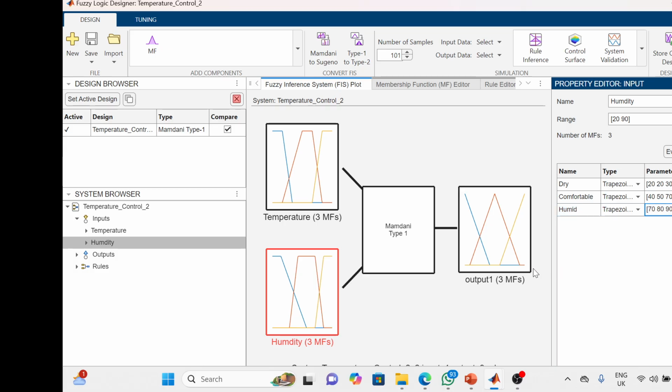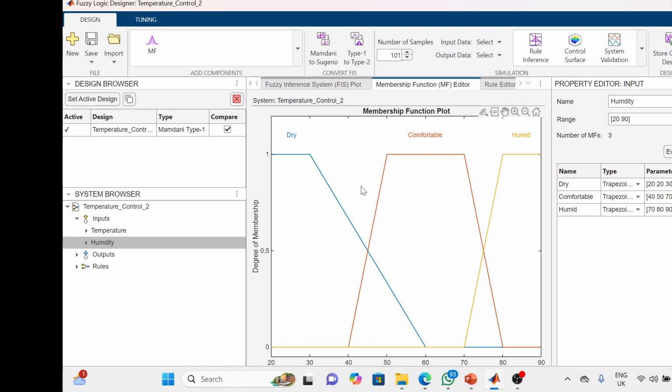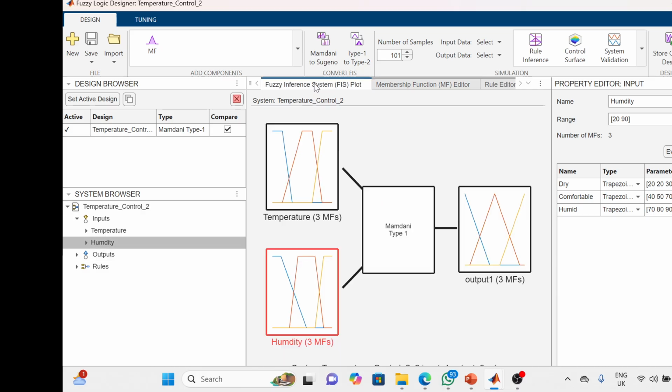Then you can see that the thing is now complete. For me to view it, I will come to this area to see what I've done. You see, this is it here. So having done that, we can now go to the fuzzy inference system again. Then go to the output.